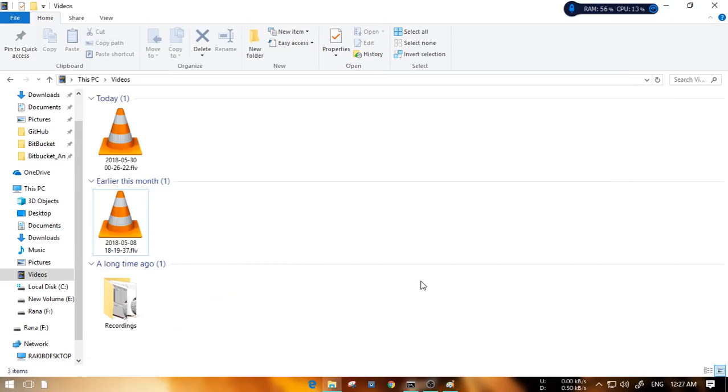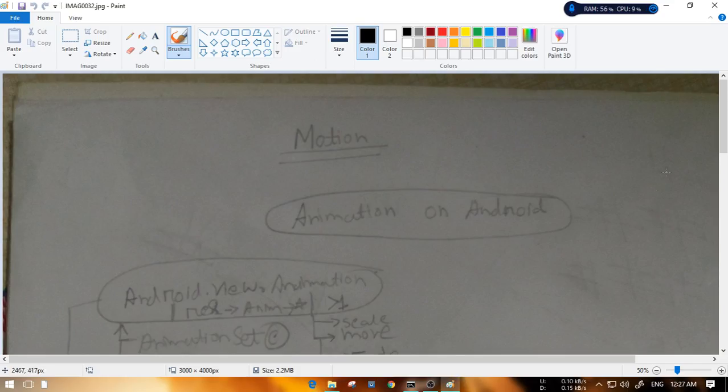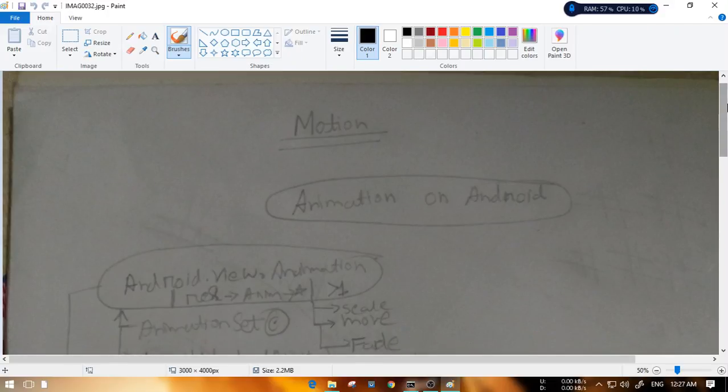So let's do it. First, I have drawn some type of gesture on my notebook so that I can discuss. But I'm sorry, I can't really paint this whole thing into a digital form because it will take a lot of time. So let's just consider this and go ahead. Our today's topic is animation on Android, and Android or Google sometimes address these things as motion.